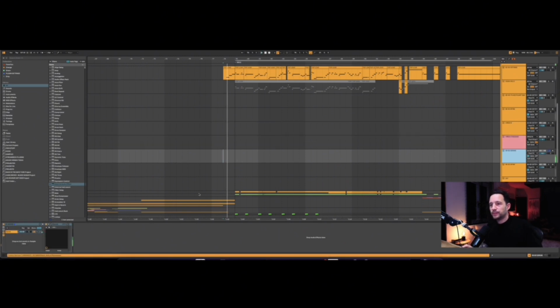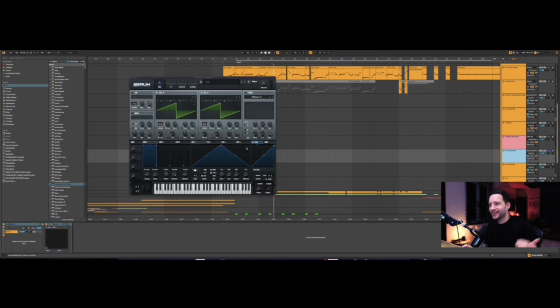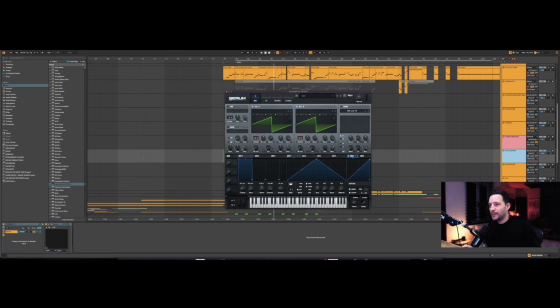Then we have a Serum. This is just a low saw, and now I hear it's not even on legato because it's not doing the pitch bending correctly.